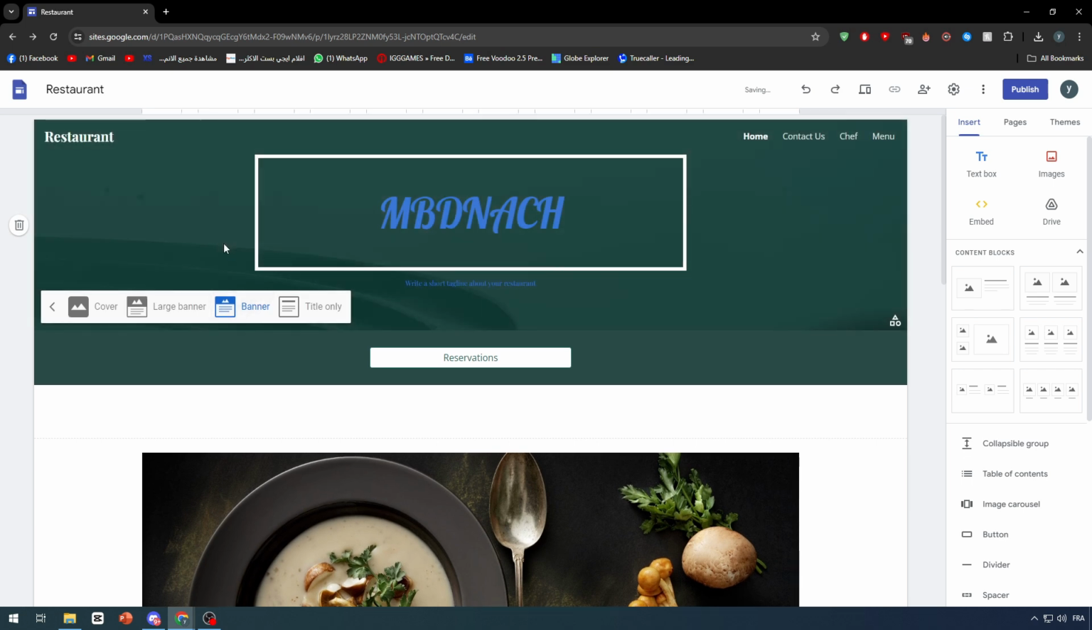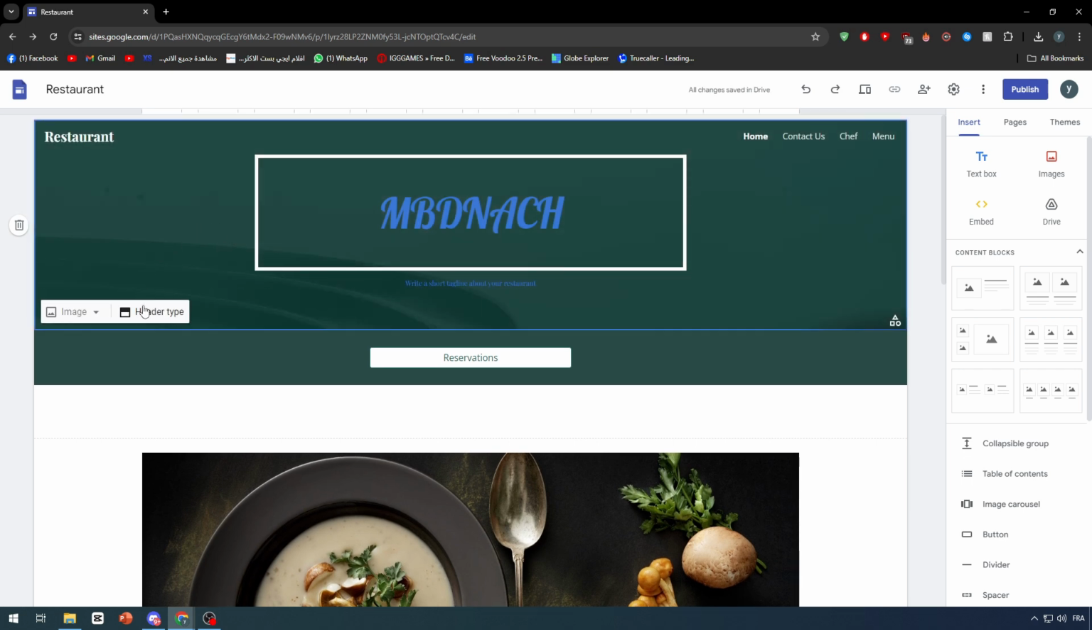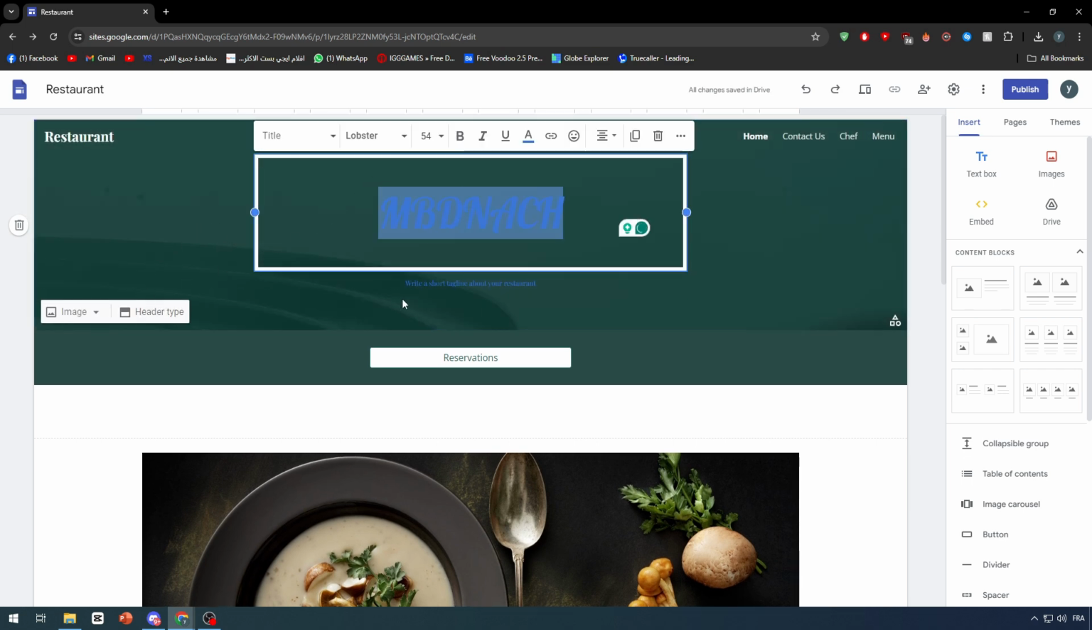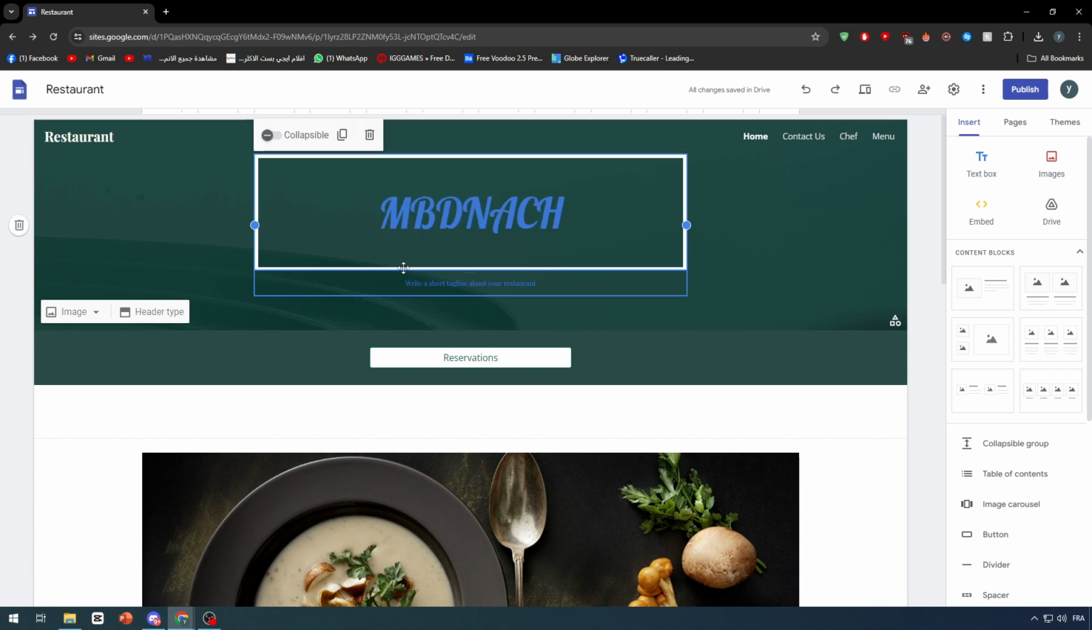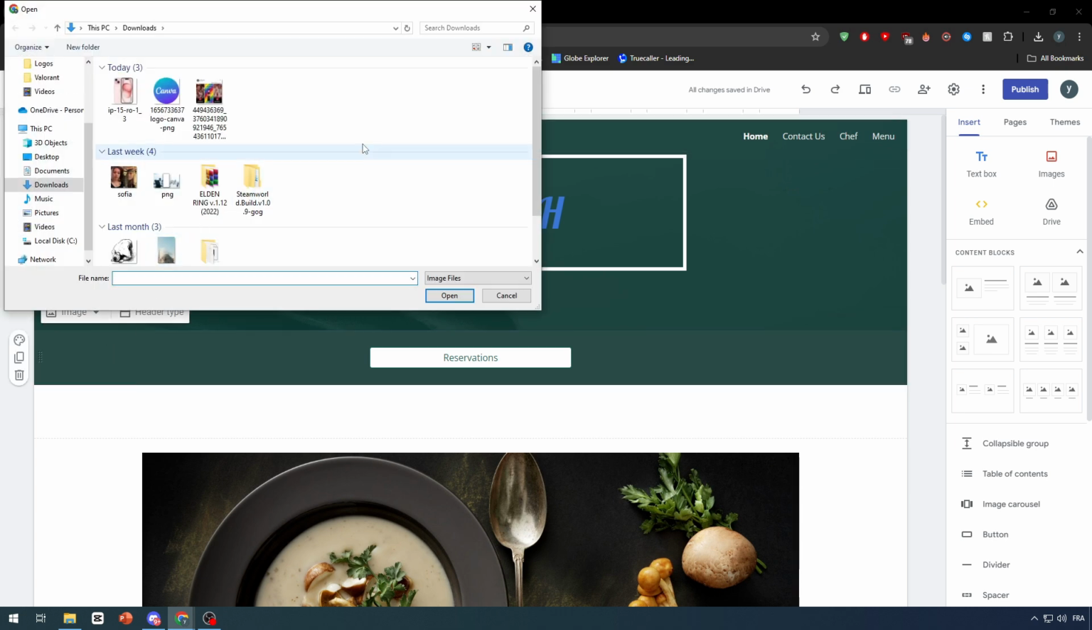Now there is the banner. The banner is pretty simple. You will still have the text. In case you would like to, you can remove it whenever you want. You will have the subtext, but what is it about? It's all about the background. So here we can upload a background into it.